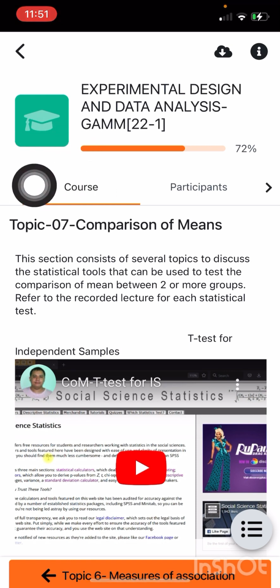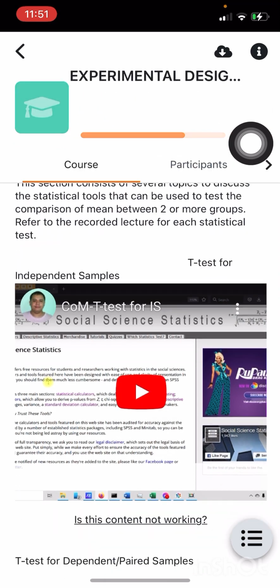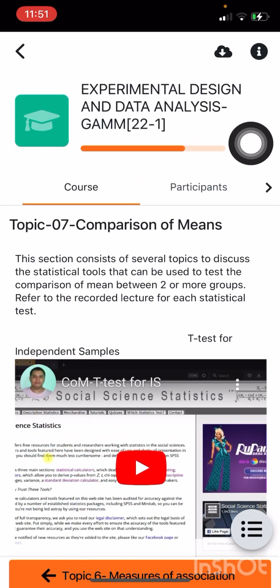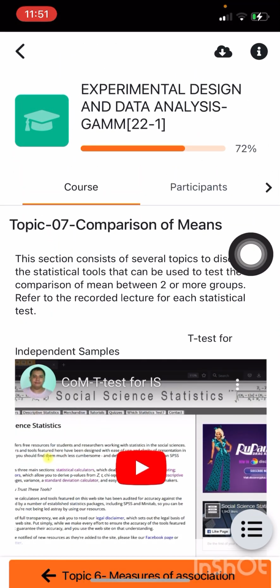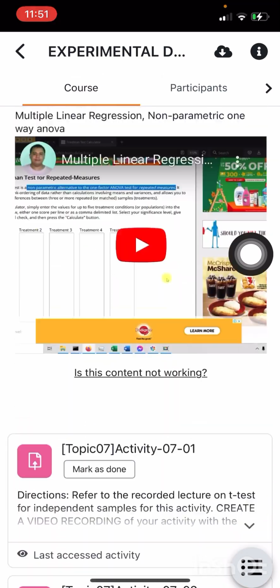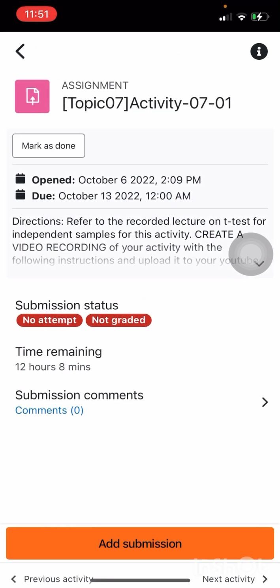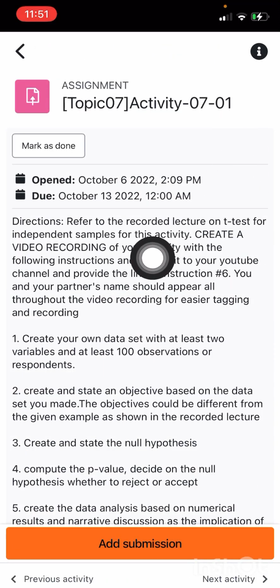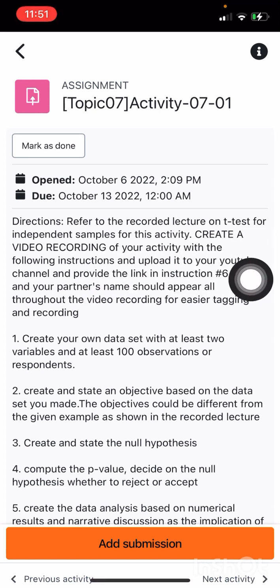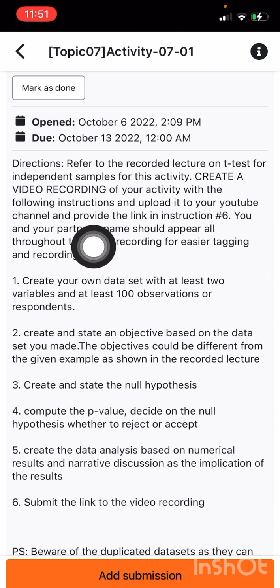So, we were in the subject Experimental Design and Data Analysis. We were in topic 7, the comparisons of means. We will answer topic 7, activity number 1. We will refer to the recorded lecture on the t-test for independent samples for this activity. We will create a video recording.